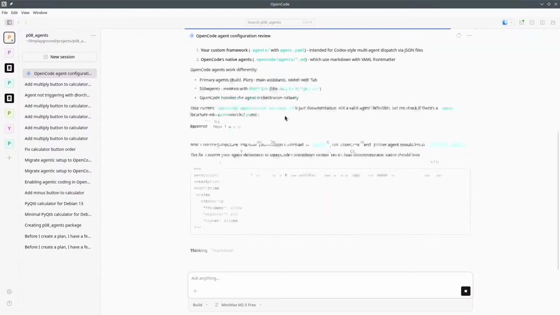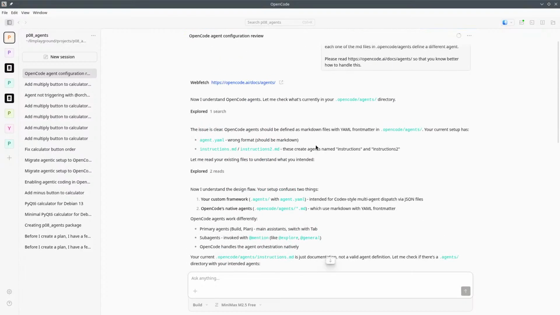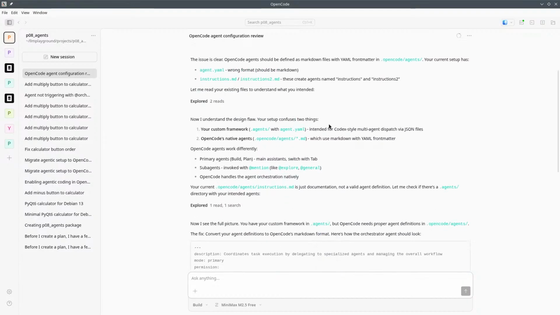The issue is clear. OpenCode agents should be defined as Markdown files with YAML formatting in OpenCode agents. Your current setup has agents in a different format, this and that. Let's understand the design flow. Your setup confuses two things. Your custom framework agents with agent AL introduced with OpenCode agents work directly. Primary agents are built by the main system, switched with tab. Sub agents are invoked with mention. Wait a minute. Yeah. OpenCode handles the agent orchestration natively. Your current OpenCode agent structure is just documentation, not a valid agent definition.